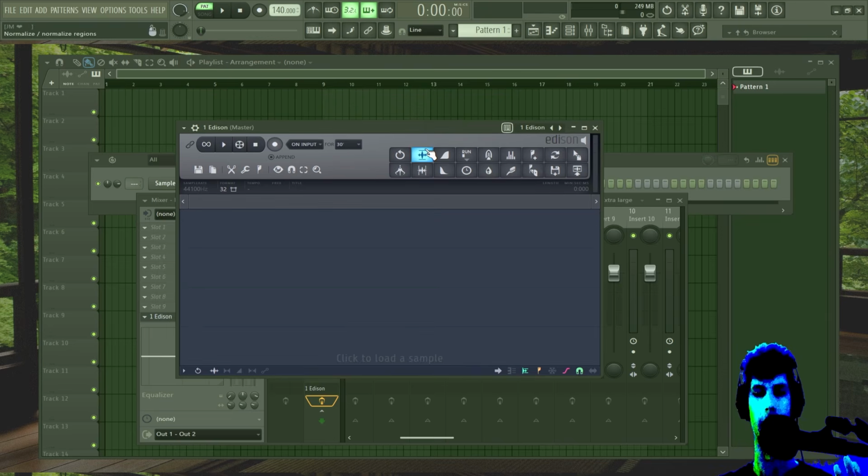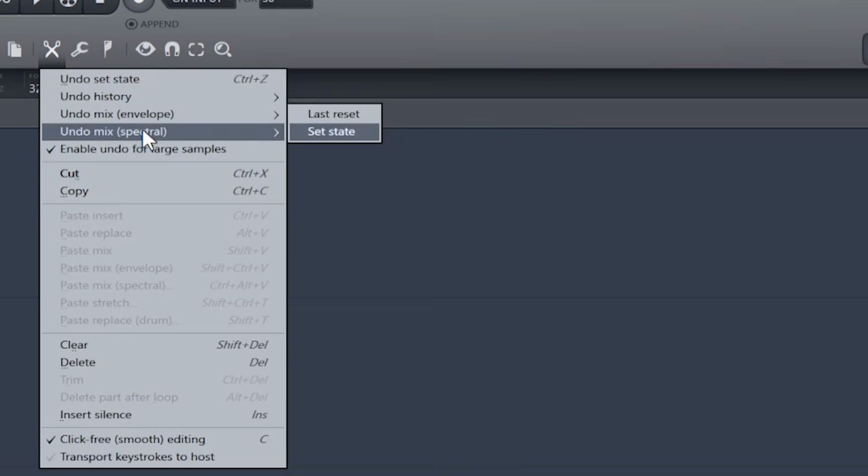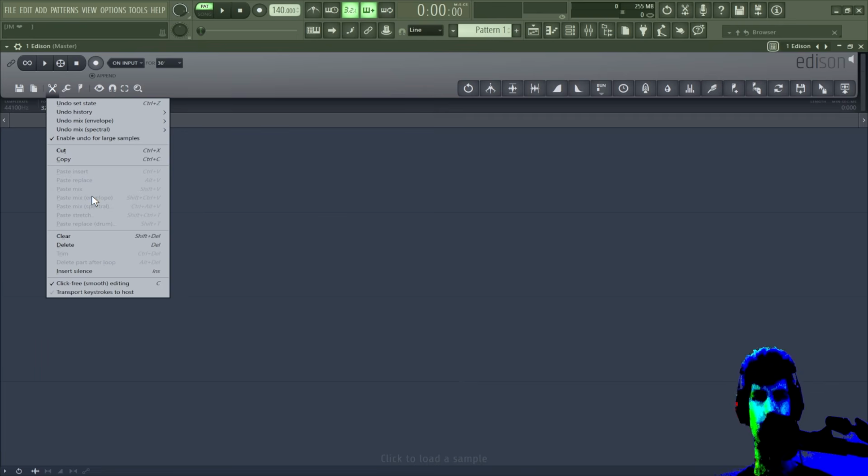Okay, let's just hop right into it. The first feature is something that I've been messing around with a lot lately, and that's this undo mix envelope, as well as spectral mode, as well as these paste mix options. I'll explain how they work now.